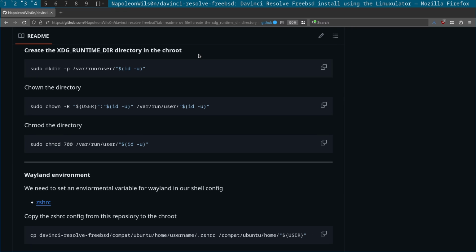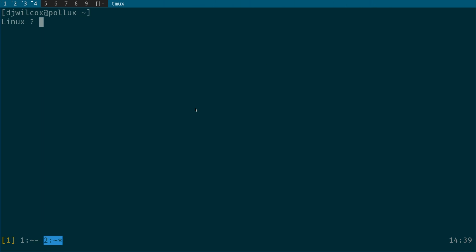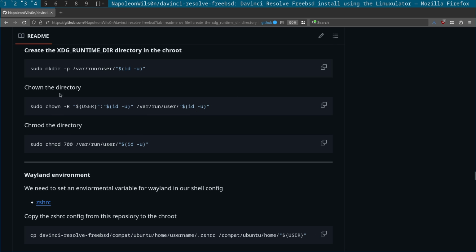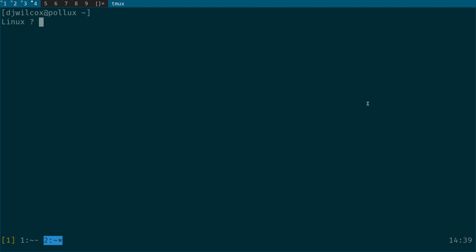Create the XDG runtime directory in the chroot. Copy the first command. Make sure you are logged into the chroot as your user. And we're going to run sudo mkdir -p /var/run/user/ and then your user ID. Okay, so the second command, we're now going to chown the directory. So copy that across. Switch to terminal. Sudo chown -R user, your ID, /var/run/user/ and then your ID.